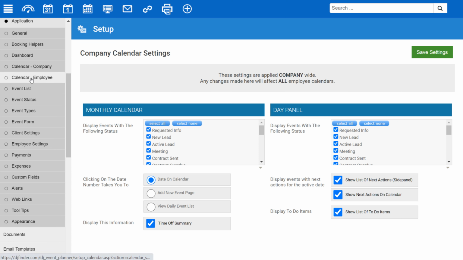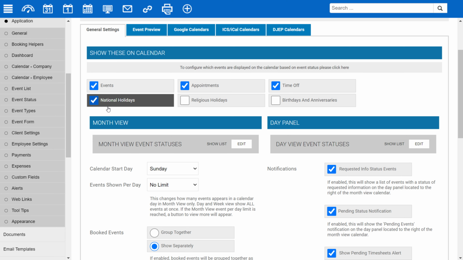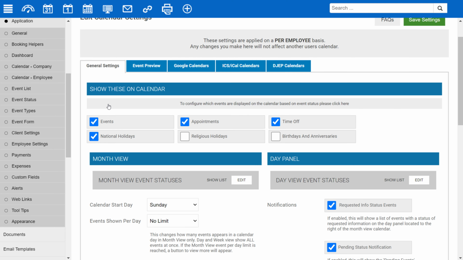The next one in the menu is Calendar Employee. So now this is going to be the individual employee calendar settings. So if you're logged in as a master administrator, this would be for you. Changes that you make here will not affect other employees' calendars. And we're going to go through the calendar settings in another specific video, so we won't dig in too deep into this.